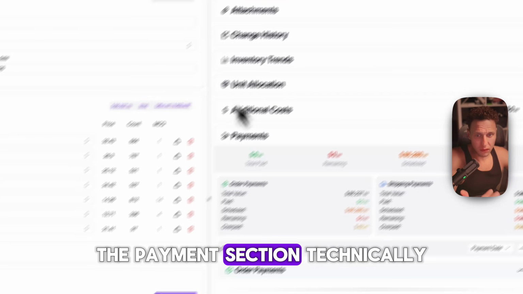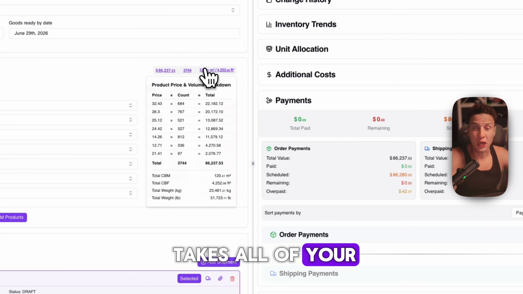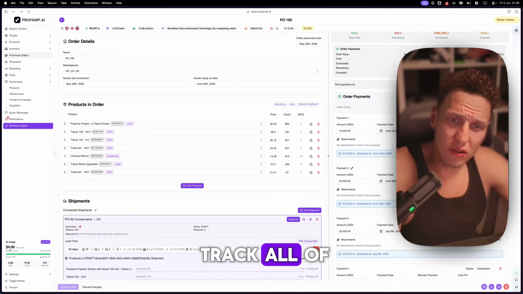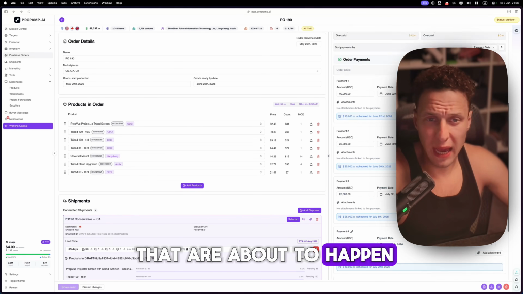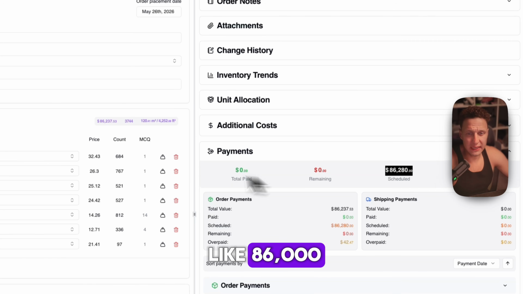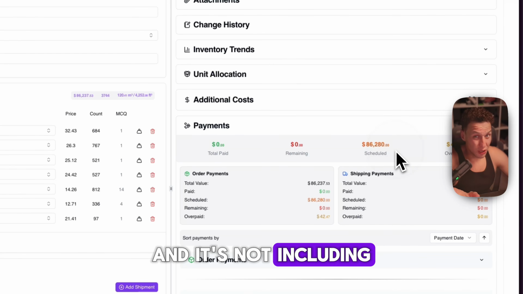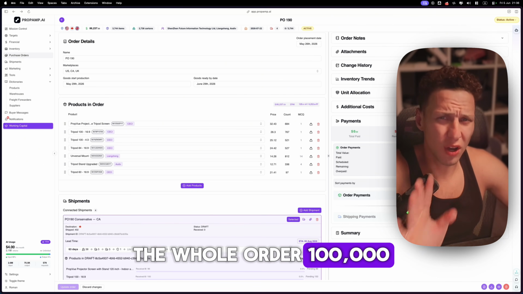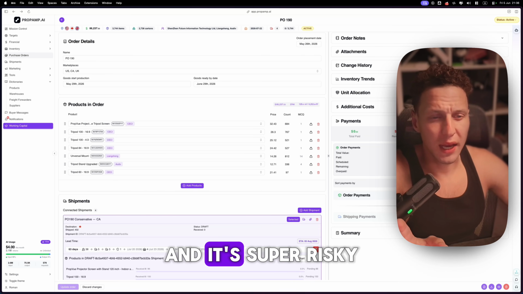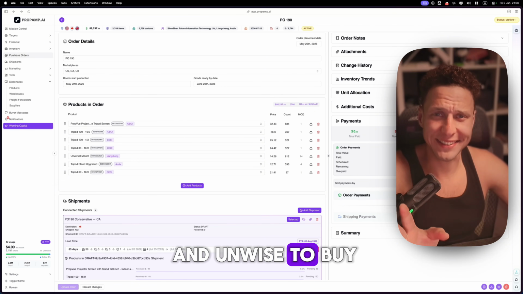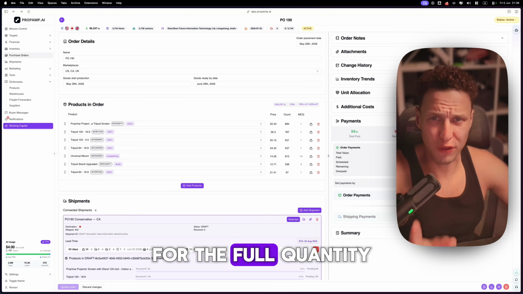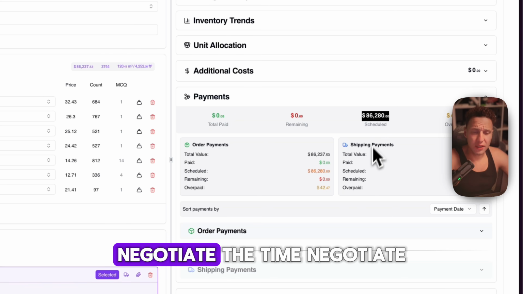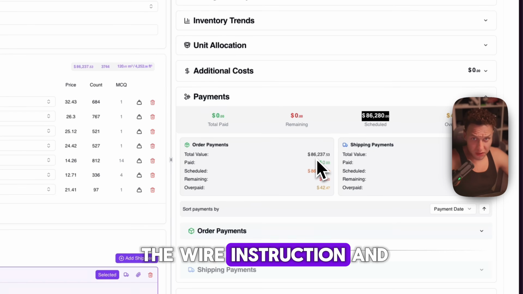The payment section technically takes all of your invoice value and helps you make a payment calendar, just for you to track all of the payments that are about to happen. Because, for example, this order is like 86,000. And it's not including the shipment, so the shipment would be like 20,000. So essentially, the whole order is $100,000, right? And it's super risky and unwise to buy at that amount right away for the full quantity, especially if you've been doing business for quite a while. You most likely negotiate the payment terms, negotiate the time, negotiate the wire instructions and all of that.